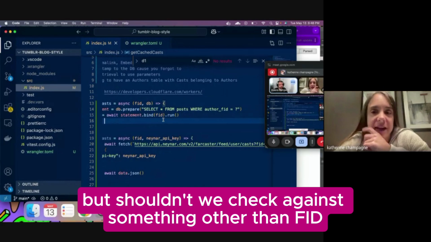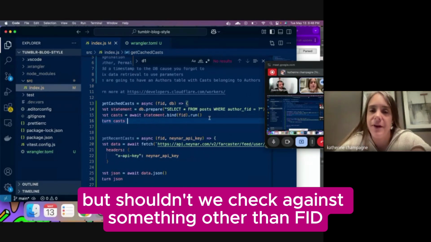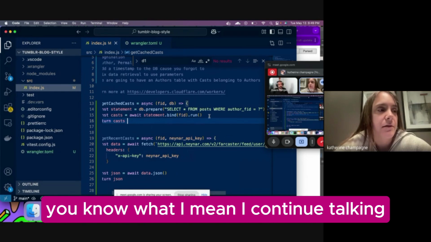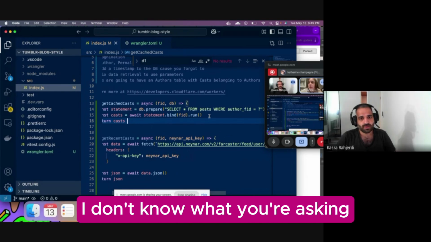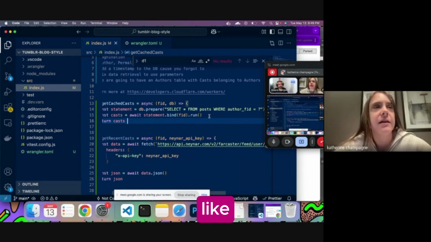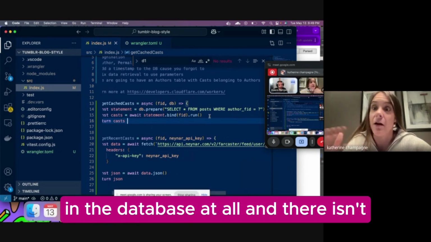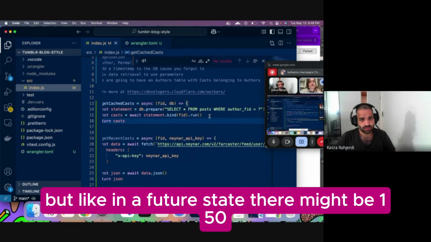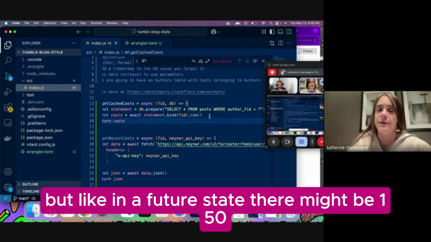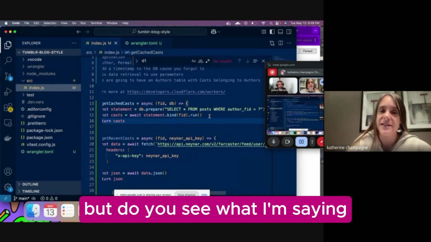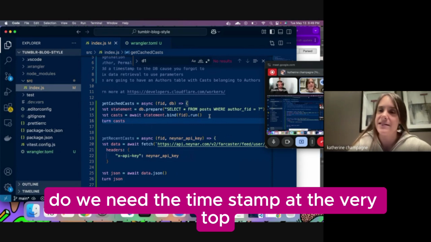But shouldn't we check against something other than FID? Because that doesn't necessarily mean that, you know what I mean? Right now it's looking to see if there's any posts from me in the database at all. And there isn't. But in a future state, there might be 150, but then I make a new one. Do you see what I'm saying? Do we need the timestamp?